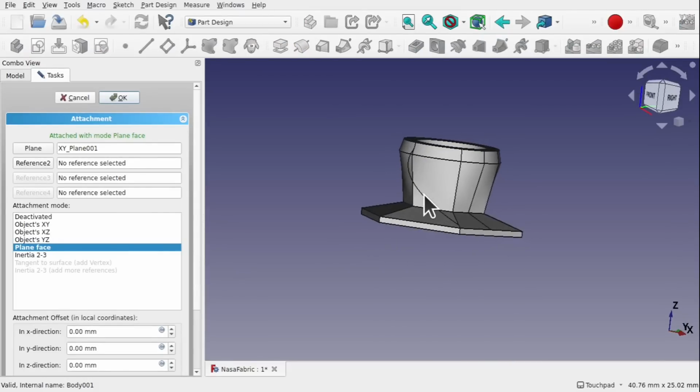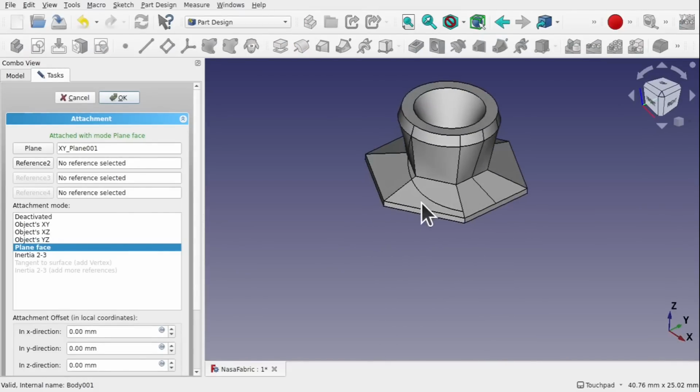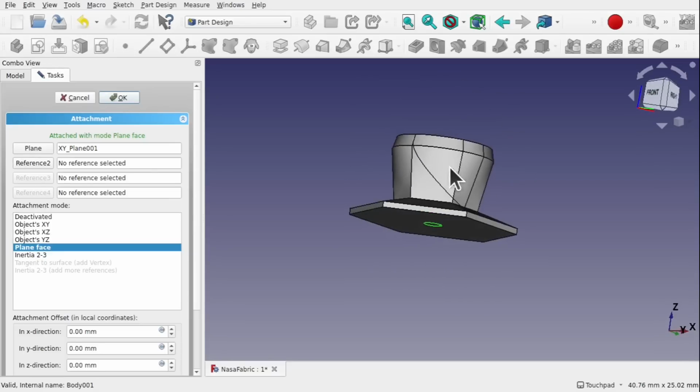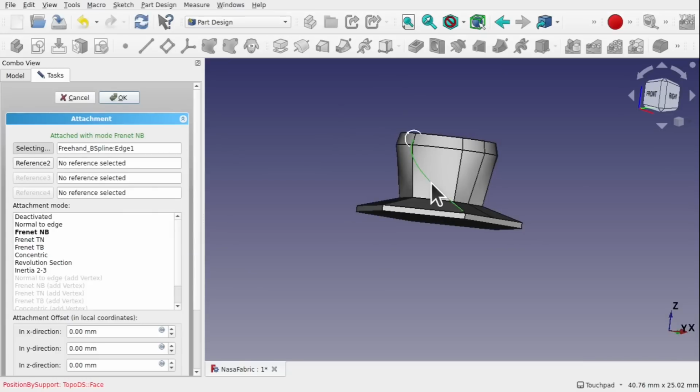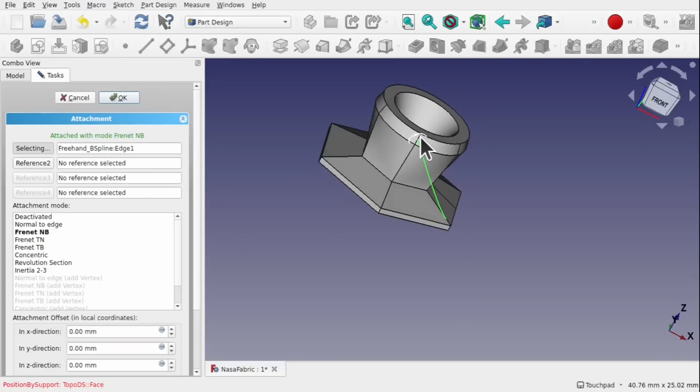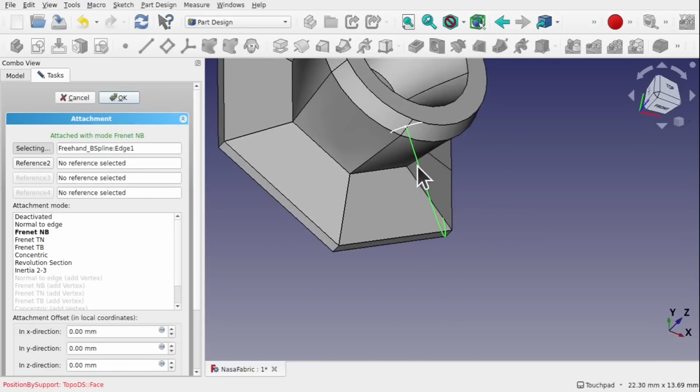I'm going to attach it to this, but we're going to have a bit of a problem, because this edge, I want to use that in a sweep. We can't use that for the sweep at the moment, but I should still be able to use it. So I've clicked it on the reference, so it's saying selecting. We should still be able to use it as a way of attaching this circle to this.